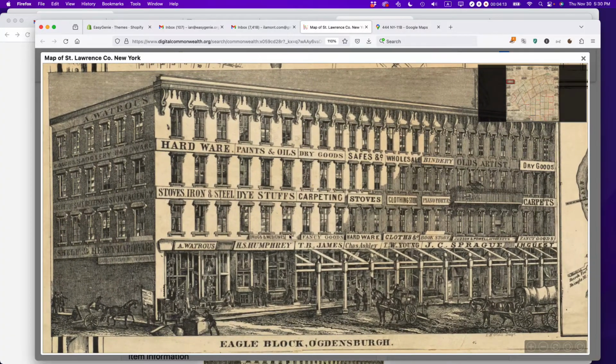And not only is it cool to see this old building, which still may be standing in Ogdensburg, you'll notice on the lower floor, there are the names of businesses. And at that time, many businesses had the surname of the founder, just as they do now with some types of businesses. So H.S. Humphrey, T.B. James, Charles Ashley, T.W. Young, J.C. Sprague, etc. So these are, if you have an ancestor that, for instance, owned a business either right in town or maybe something outside of town, like the Smith Iron Works, or sometimes there's certain processing plants or some sort of farm venture that has a name associated with it.